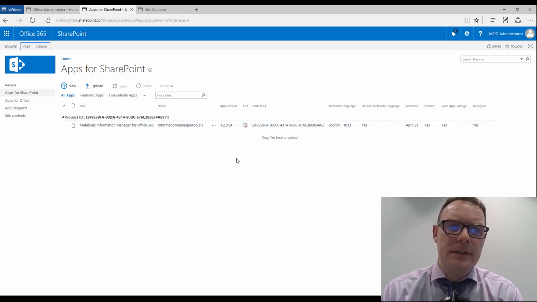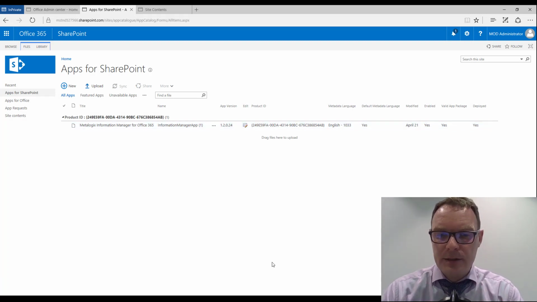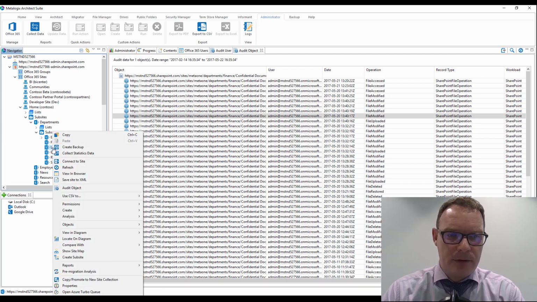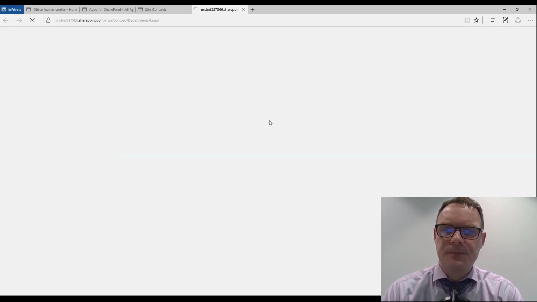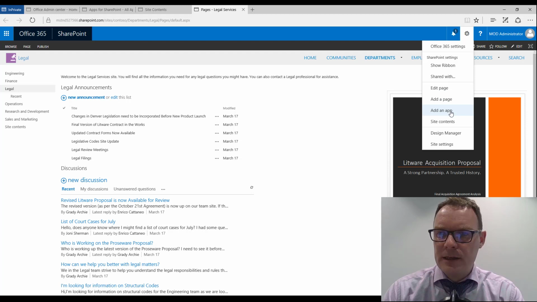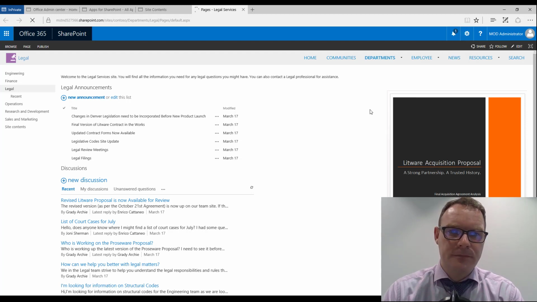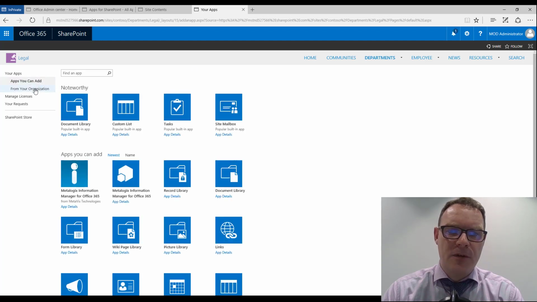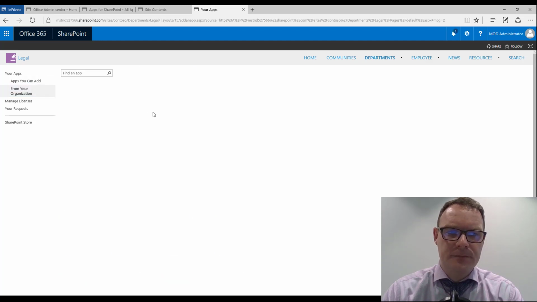Now that it's deployed to the tenant, I can add it to a site. I'm going to go into Essentials and find a site in the navigator. So this one here, the legal site. I'm going to right click and choose view in the browser. And from here, I'm going to click on the sprocket and click Add an App. And on the left here, I'm going to click Apps from my organization.